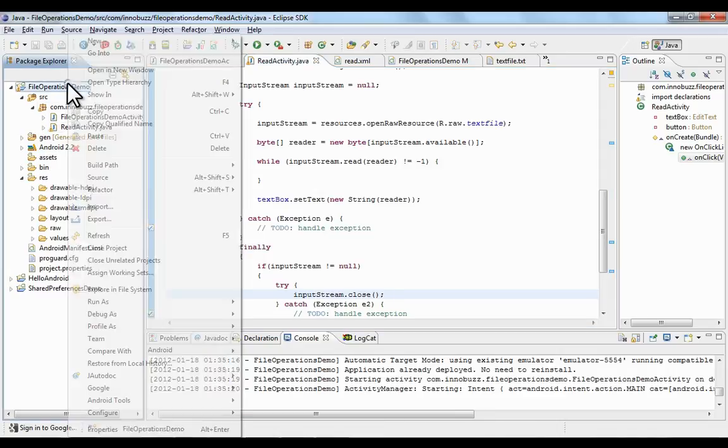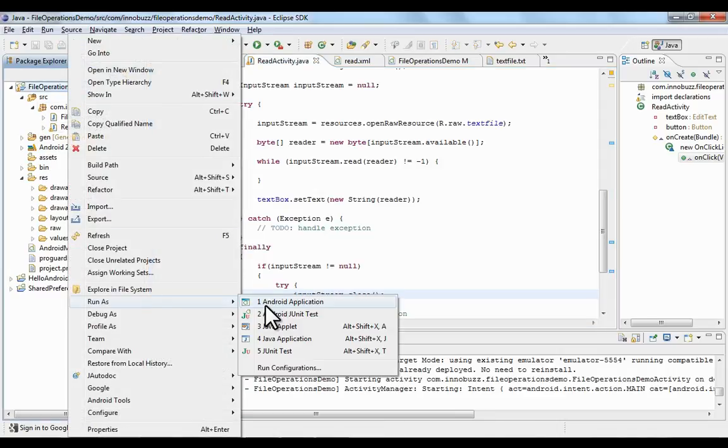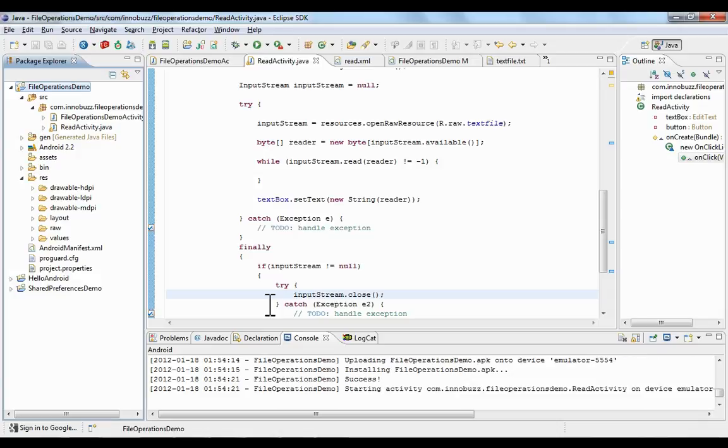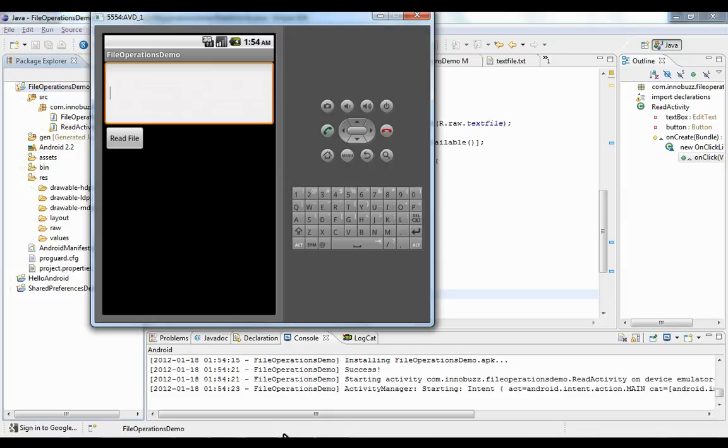Now we'll try running the application and check whether we are able to successfully read contents from the file in the raw folder. The activity is launched and I press the read file button. The text from the file in the raw folder has been fetched and is populated in the text box.